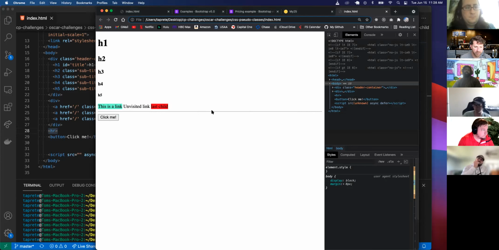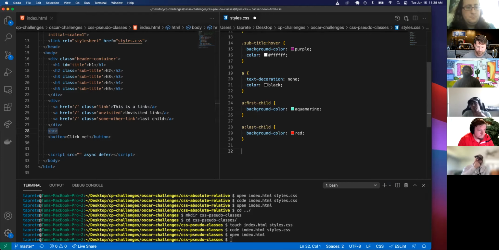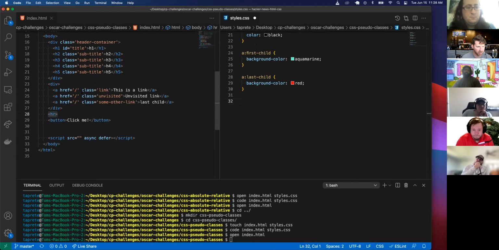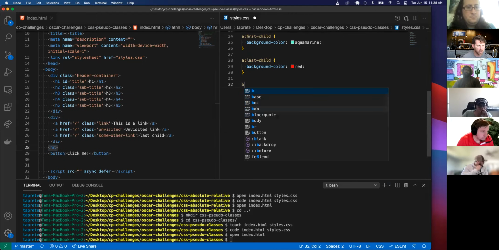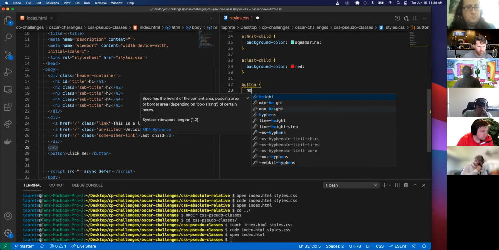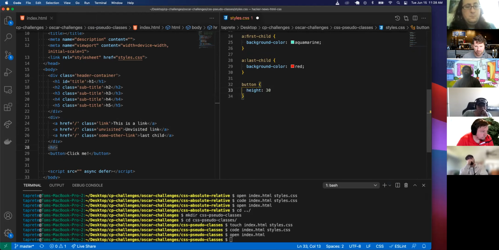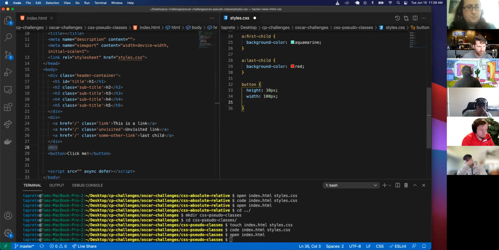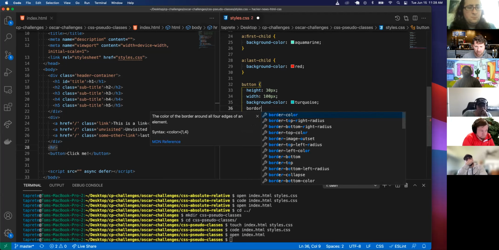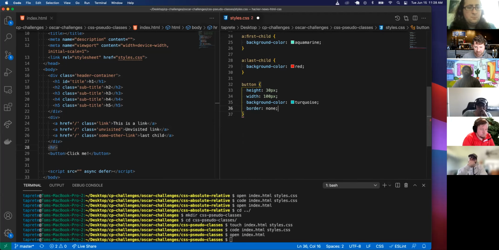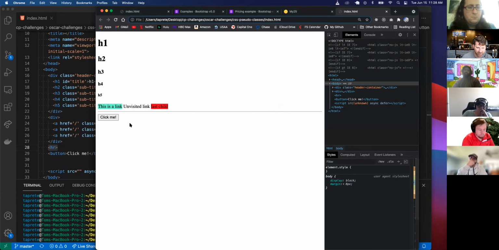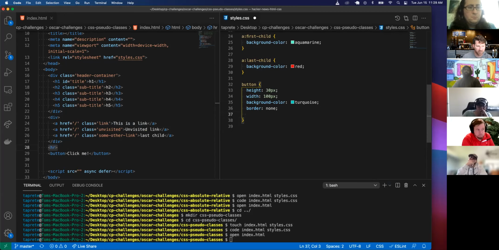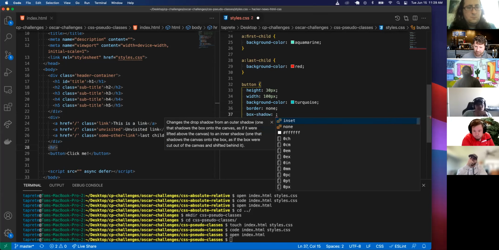So I've got this button. I'm going to add some styling to this button, and I'm going to add some pseudo classes to that as well. So I'm going to have a button with a height of 30 pixels, a width of 100 pixels, a background color of turquoise. Why not? I'm going to have it border none because I don't like the default border, it's just not appealing to me. And I'm going to add some box shadow. Has anybody heard of box shadow before?